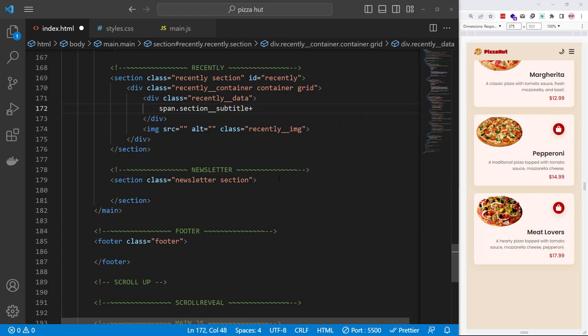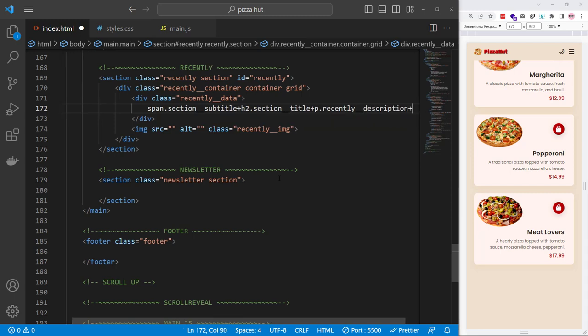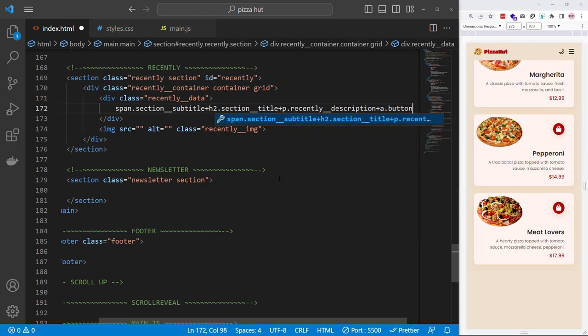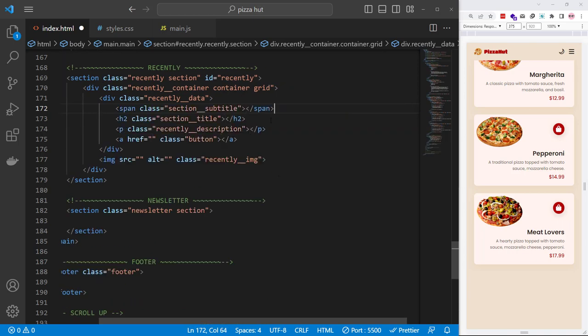section__subtitle. Plus, let's have an h2 tag with the class name of section__title. Plus, we want a paragraph tag with the class name of recently__description. Plus, we want a button, so let's say a tag with the class name of button. Hit enter.